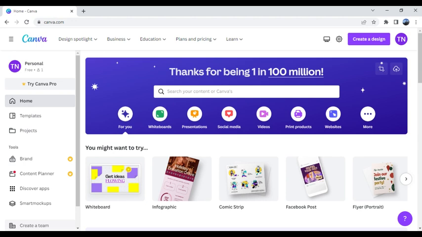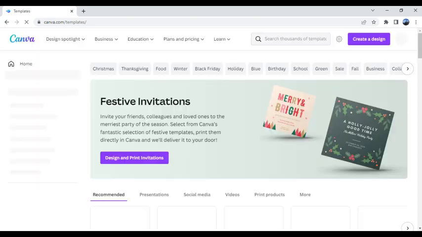Once you get logged in, you'll see there's a bunch of different things on the screen. Canva does a whole lot of different things. What I suggest you look at first is over here on the left side where it says templates. If you click on this, it will take you to a page with a bunch of templates that Canva's designed that we can take and modify for our own use.